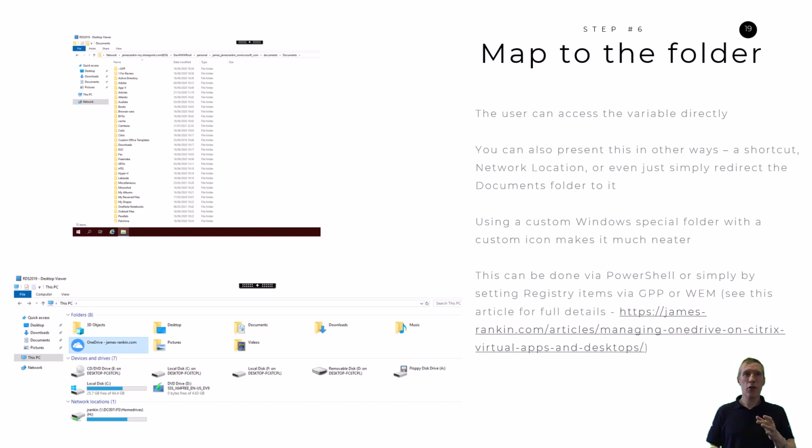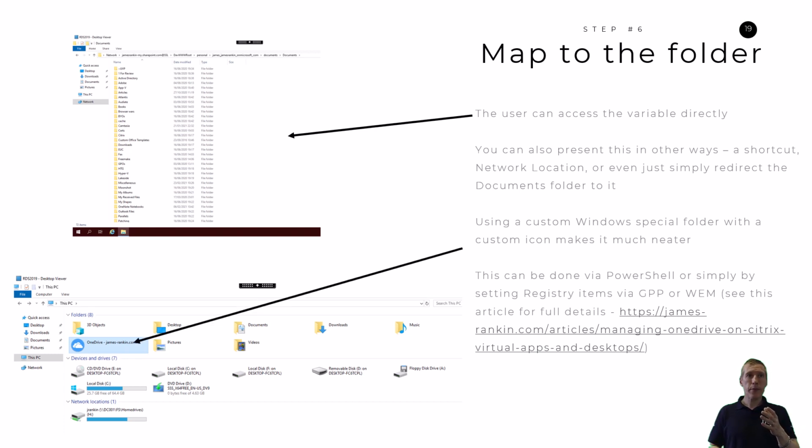I do like to create a special Windows folder to do this with a custom icon that matches OneDrive, as you can see in that bit on the left-hand side there. You can do this by PowerShell or even registry manipulation. That's all contained in the article as well. I haven't got time to go into it all in this presentation.